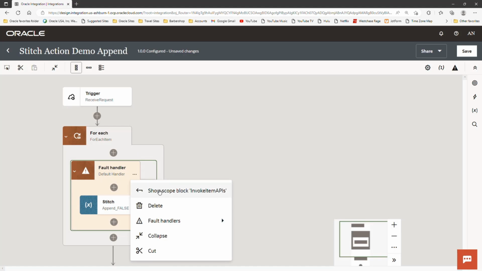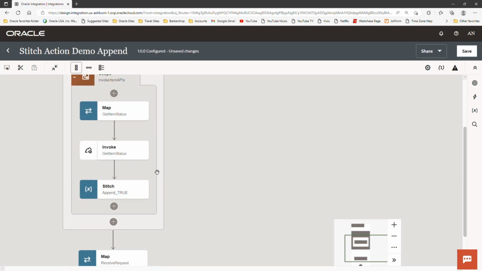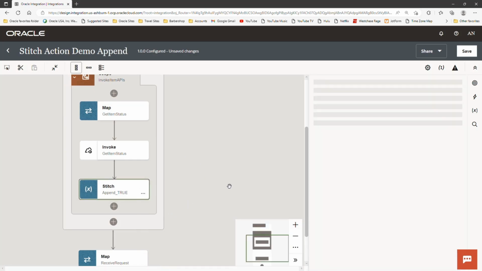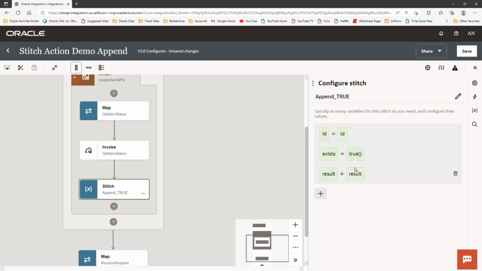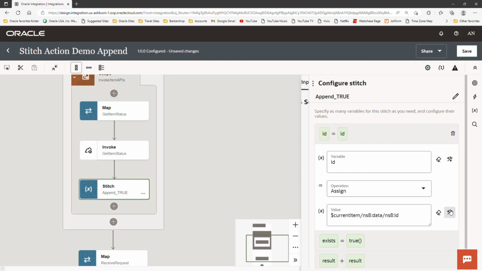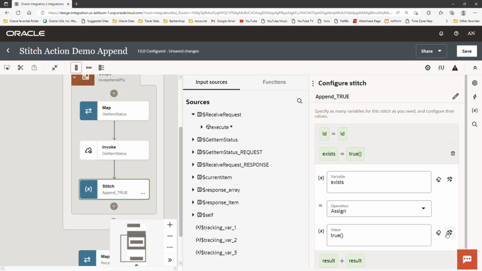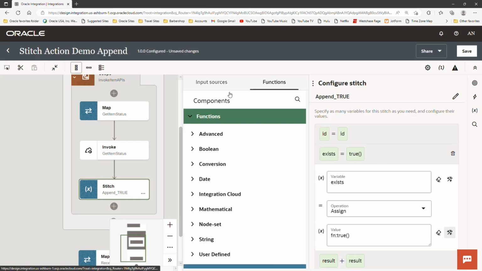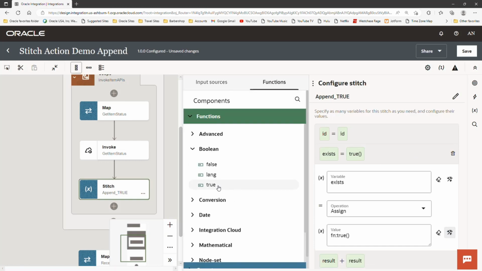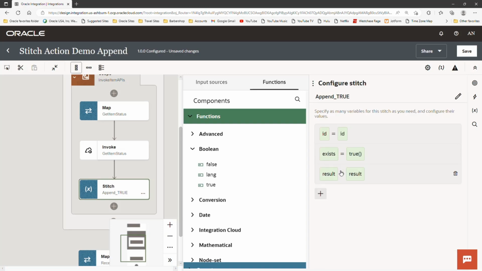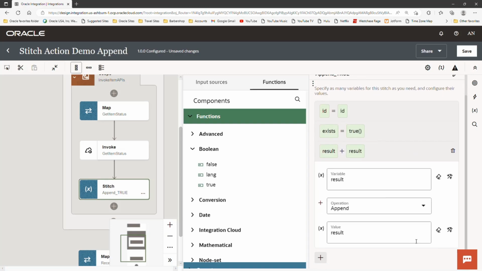I'm sorry, within the main scope. That was the fault handler, and the very same logic occurs in that stitch action, where here again we are going to add the value of the current item to the response item ID, and we're going to manually populate the true Boolean function to provide a value for the exists, and then use the append operation to then paste that result into the response array.